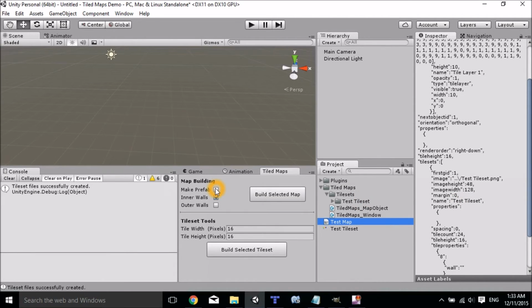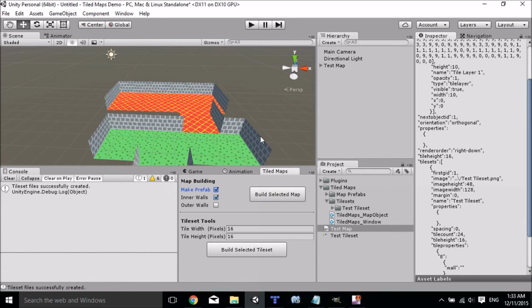Now up here you have a few options. If you click Make Prefab, it's going to create a prefab of the entire map that you create and put it in the project window for you. Inner walls and outer walls, this lets you see which side of the wall. So if you just pick inner walls, you will not be able to see the wall from the outside. Okay, build selected map.